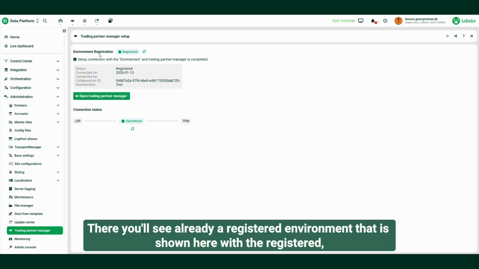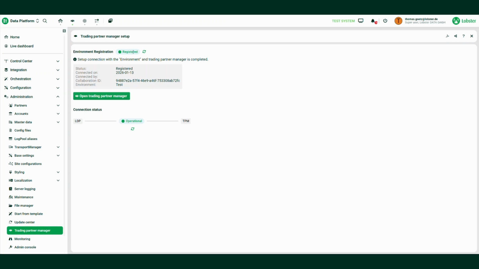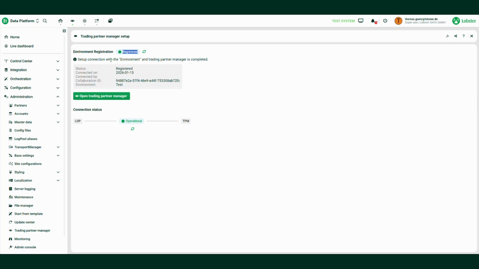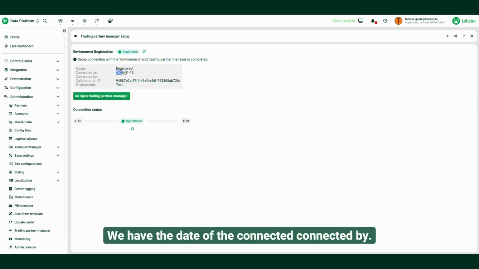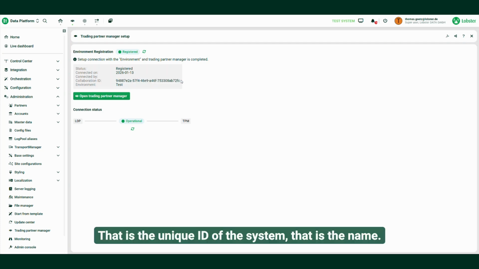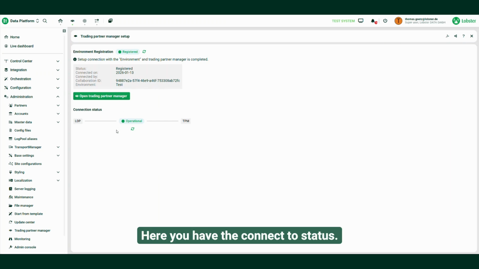There you'll see an already registered environment. The setup has information itself, so the status is registered. We have the date of the connection, and "connected by", which is at the moment empty. That's me. And the collaboration ID, that is the unique ID of the system. That is the name.